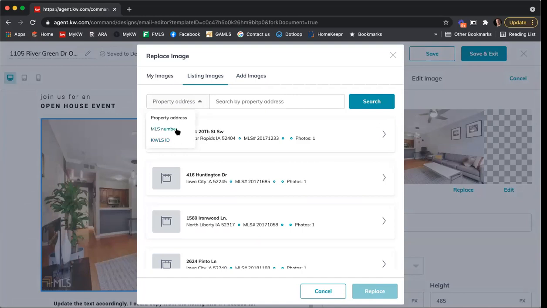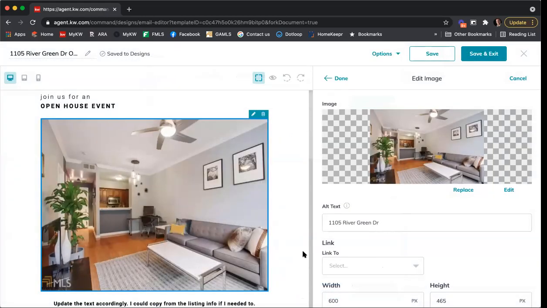Correct. Okay. Yeah. So I would recommend just searching property address. It'd probably be the most simple. Okay. And this is going to bring up every listing. And that way, if you're hosting an open house for someone else, or you are promoting a new listing for someone else, then you can pull in those images into your Command. Okay, thank you. You're welcome.